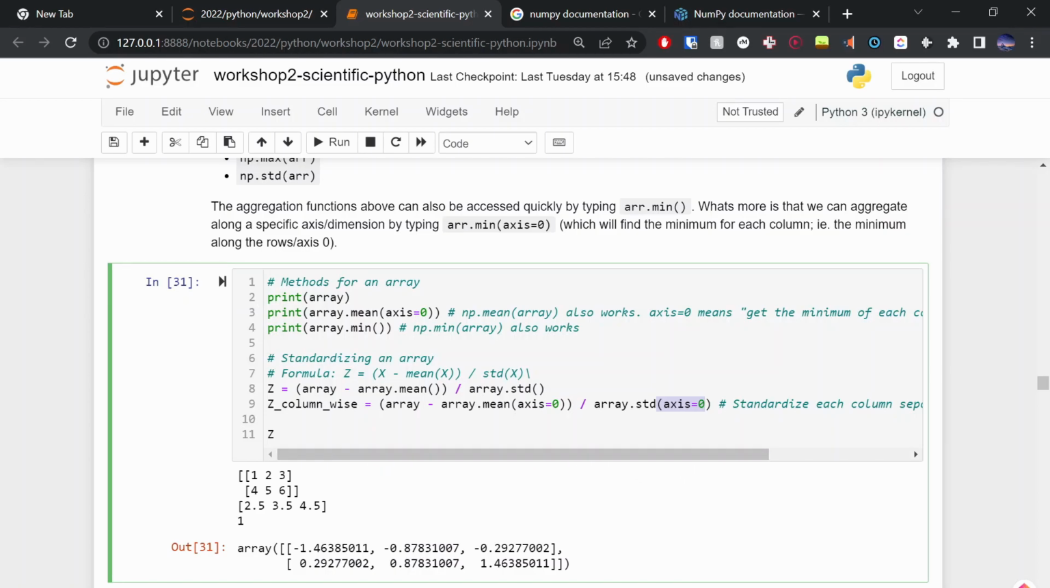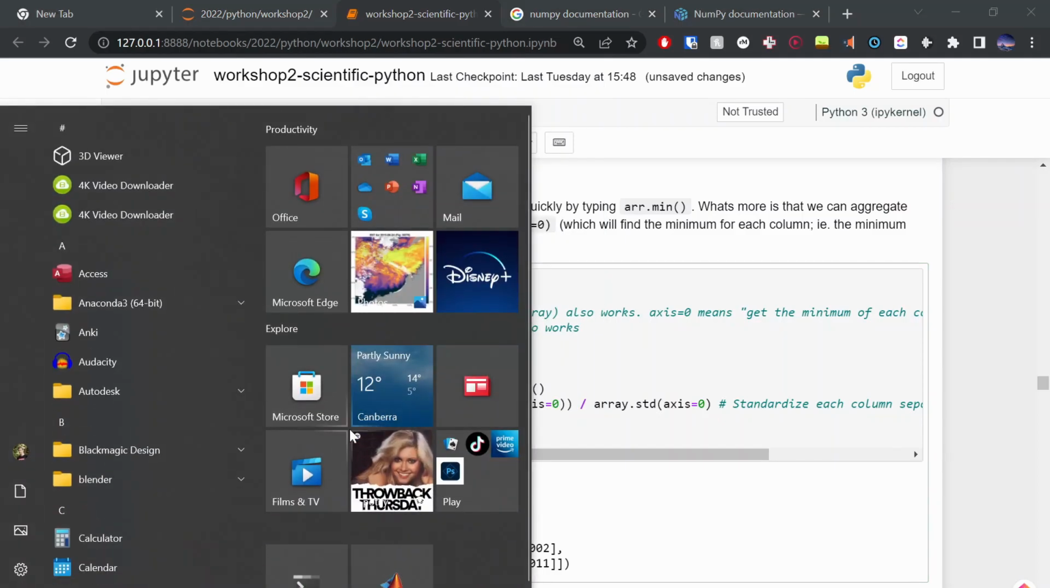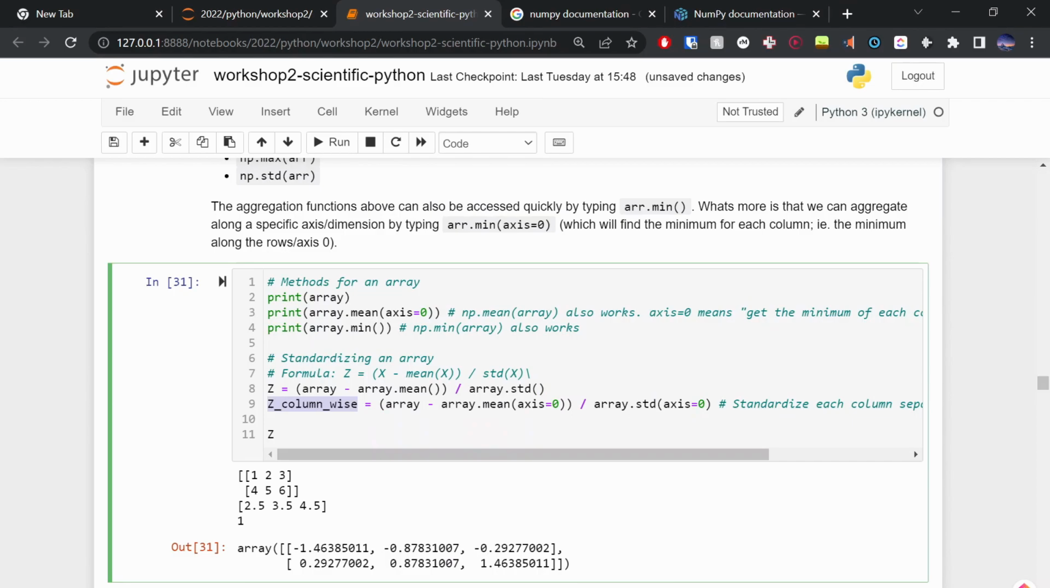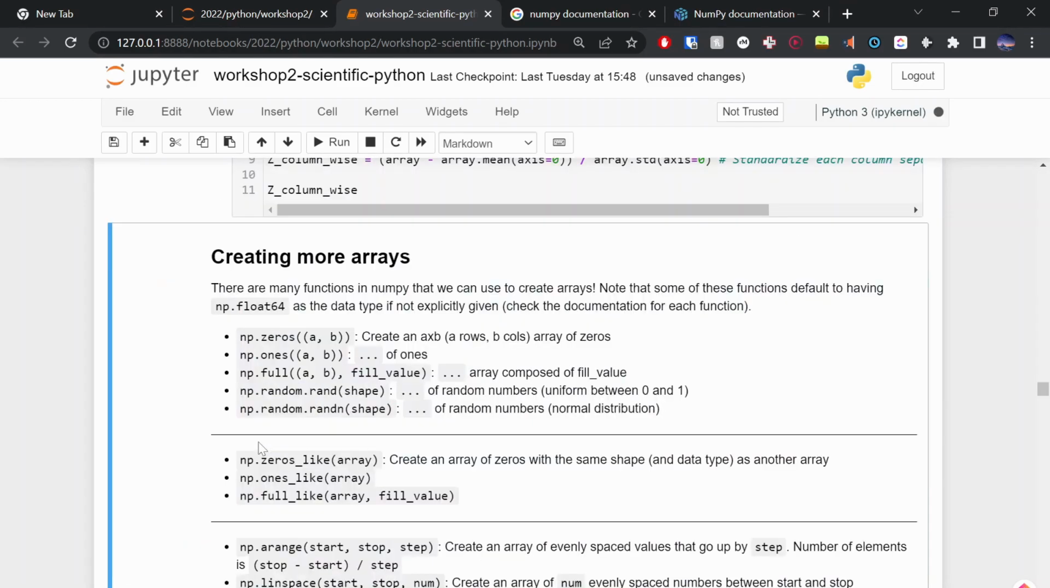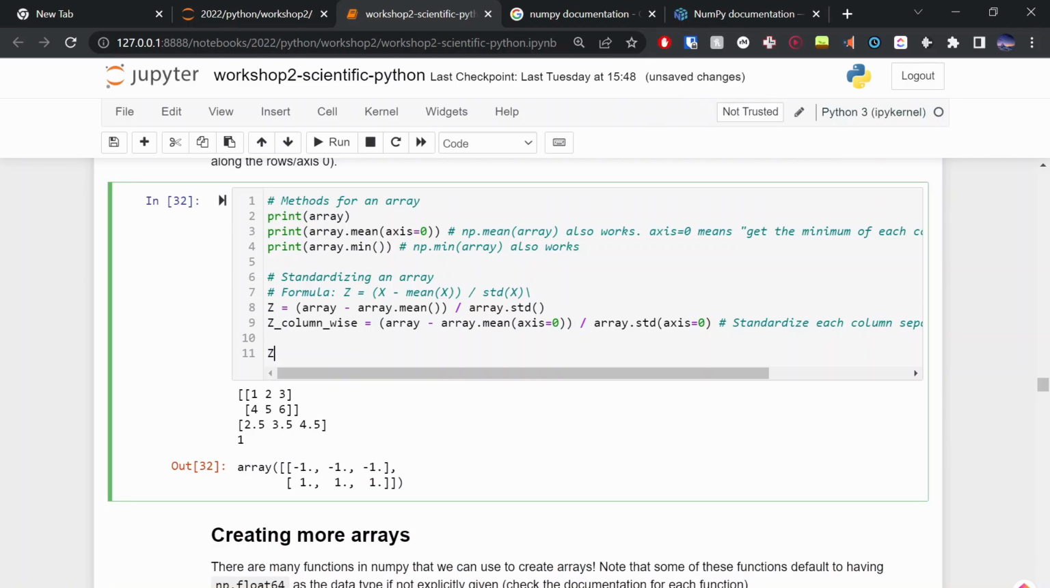And if I actually look at Z column-wise, now it's a bit of a stretch, me not using a keyboard for that. If we just took a peek at that, we can see that if we standardize each column, since it's just 2 rows, it'll end up being -1, 1, and so on. Cool. Okay, so that's how we use mathematical functions and aggregation functions for arrays.